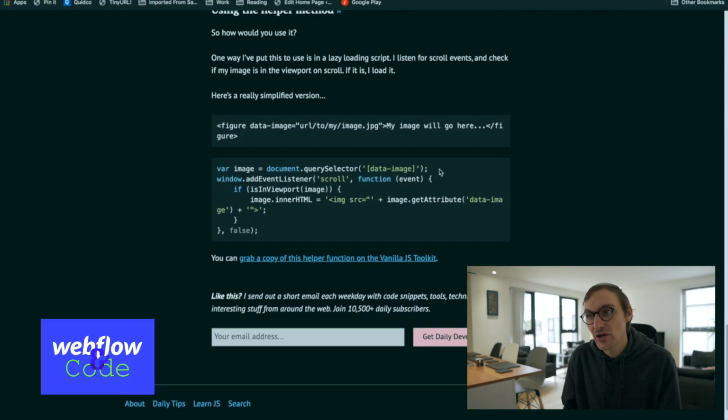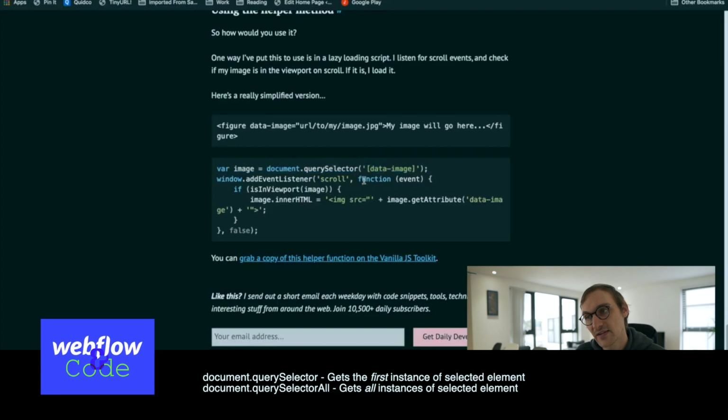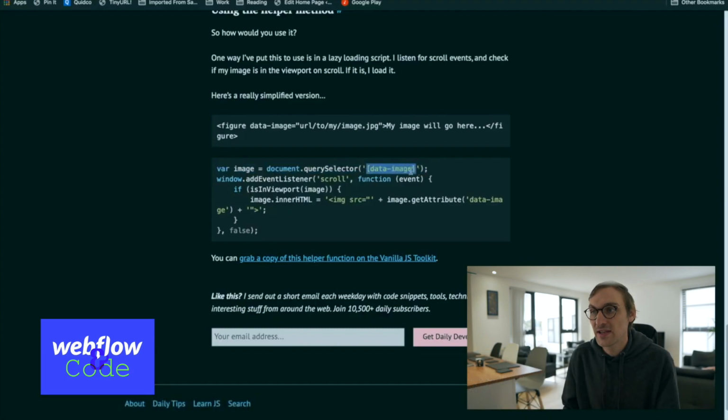Pop that in the data-image attribute. So the JavaScript here is we get that image. If it's going to be multiple, then you use querySelectorAll, but in this case we're just going to use one. It makes it easier. So we get an element with the data-image attribute on that element, and when the window scrolls, fire this function and test if the image is in the viewport.